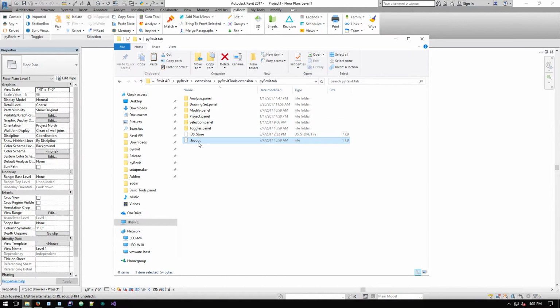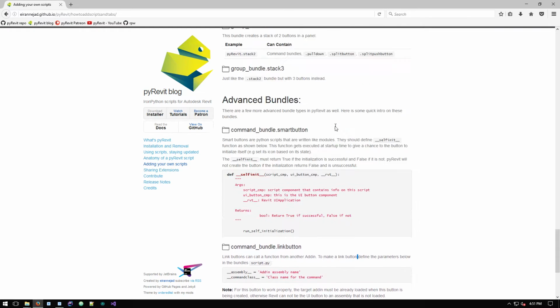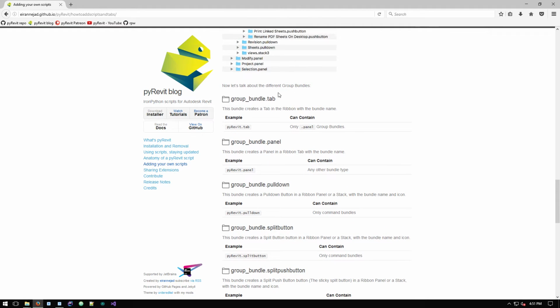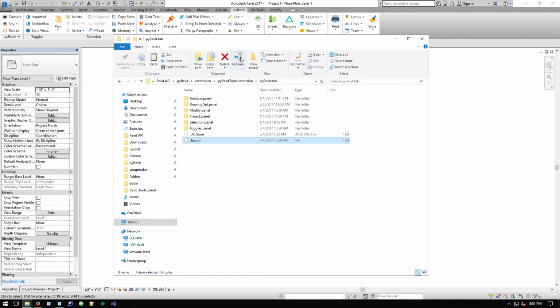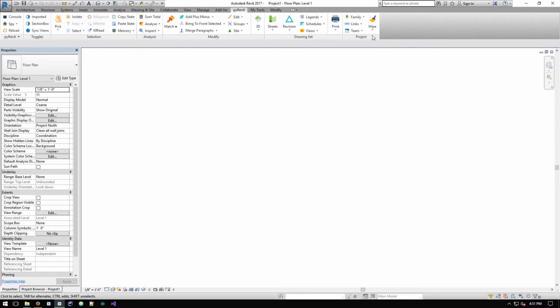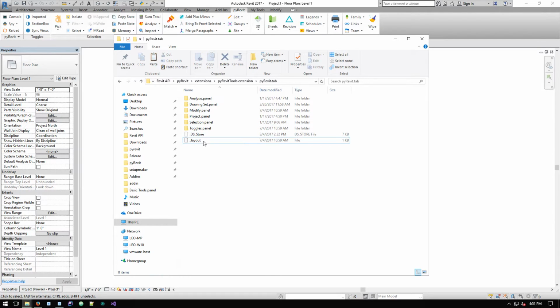So each one of these layout files describes the order of these bundles that are placed inside the parent bundle. This tab is a bundle. The only other bundle that it can include is a panel, and this information is listed here on the page that I told you about. So tab tells you that only panel group bundles. Example, pyRevit tab, you can only place panel contents in it because you can't throw a button somewhere on the tab. It has to sit inside a panel. Anyway, so basically these layouts control the order of the bundles for each one of the parent bundles.